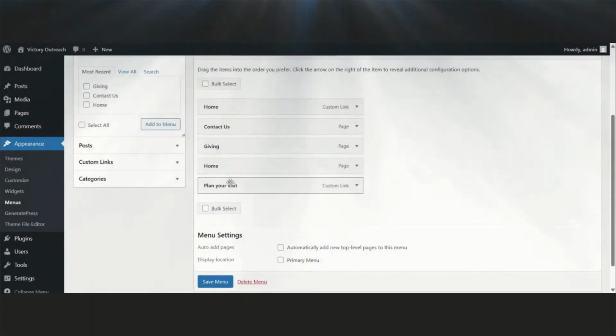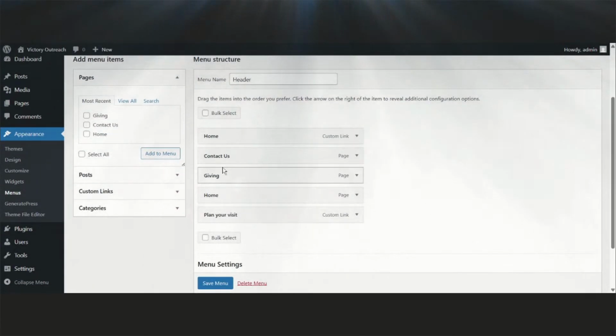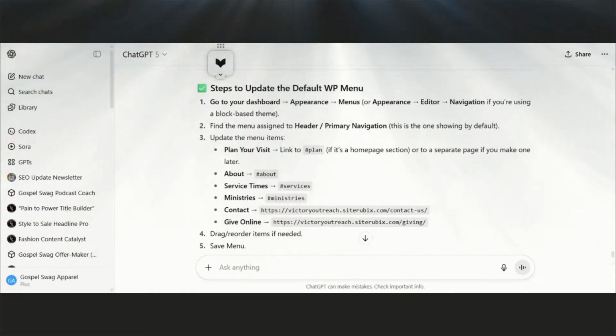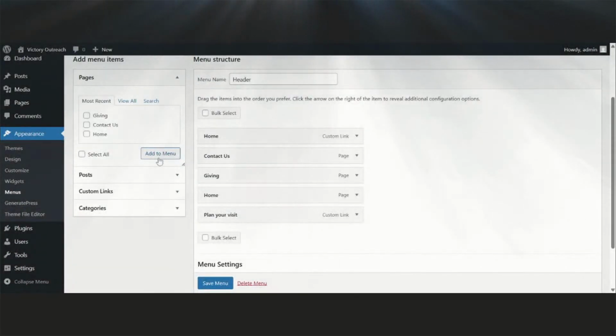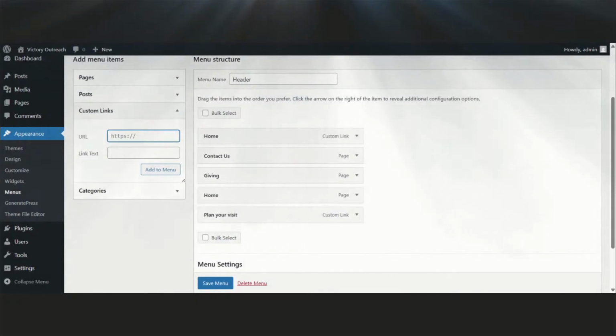Okay, and so we got home, contact us, giving, home. We got 2 home pages. Okay, what's this one? Custom link. Okay, I like that. I'm just going to leave it for now. Let's just finish what we're doing here. All right, service times. You want to link to services. Okay, so let's do that. So custom link, and then we link this to services. I did that by going to custom links right here, URL services. Text is, we're going to put services. Okay, boom, add to menu.